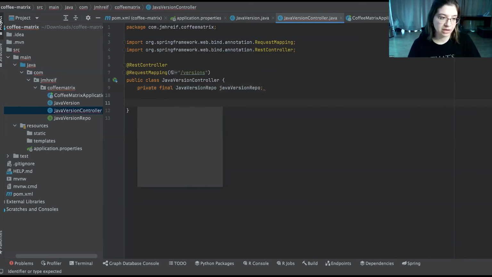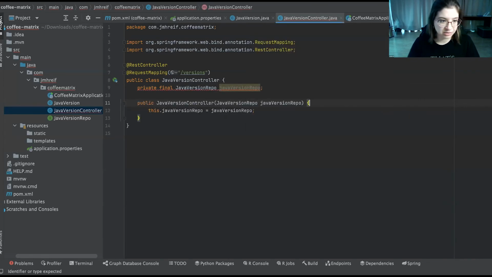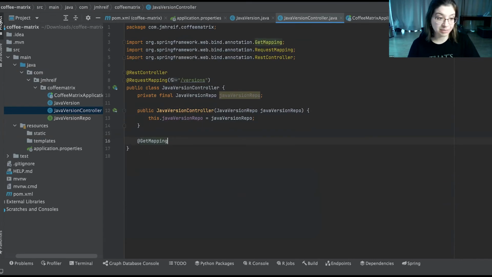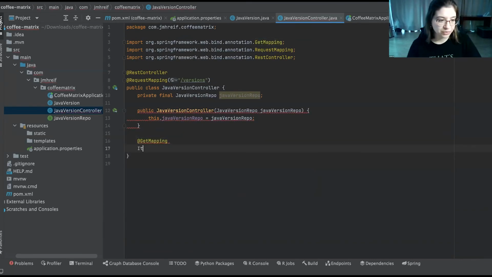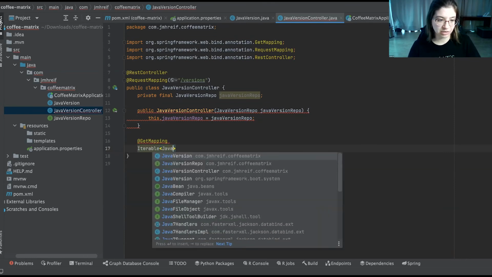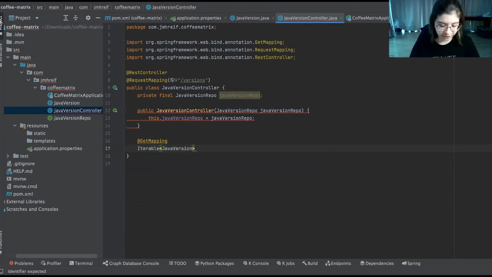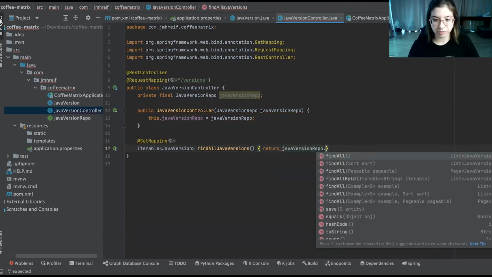Repo, and then it wants a constructor for that. So let's do that. And then I can specify a particular endpoint now to hit and get specific data back. So for this instance, I'm going to just use an iterable of Java versions. So multiple Java versions coming back. We're going to call this find all Java versions. And we're going to return Java version repo dot find all.